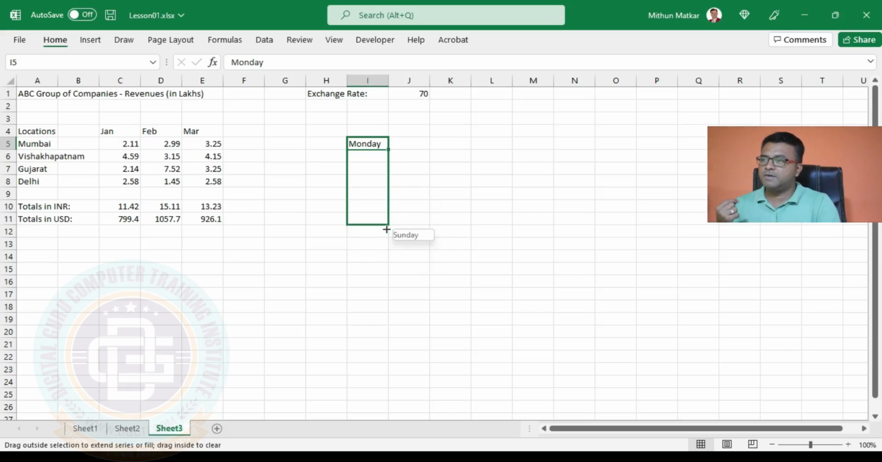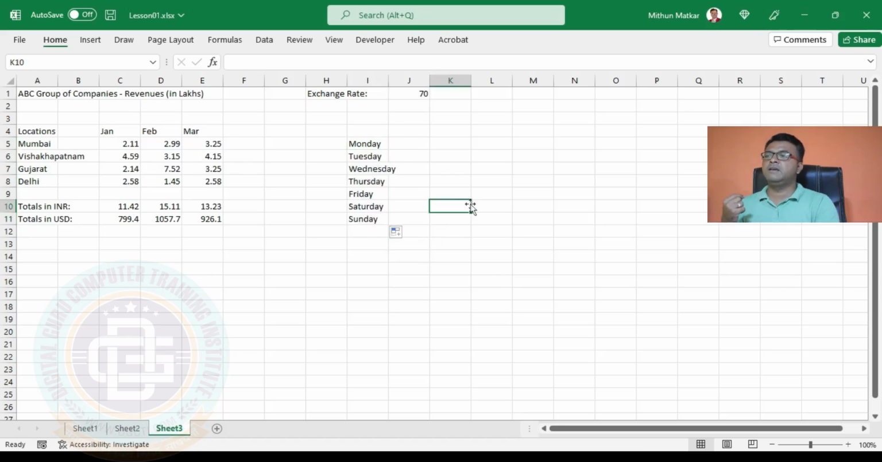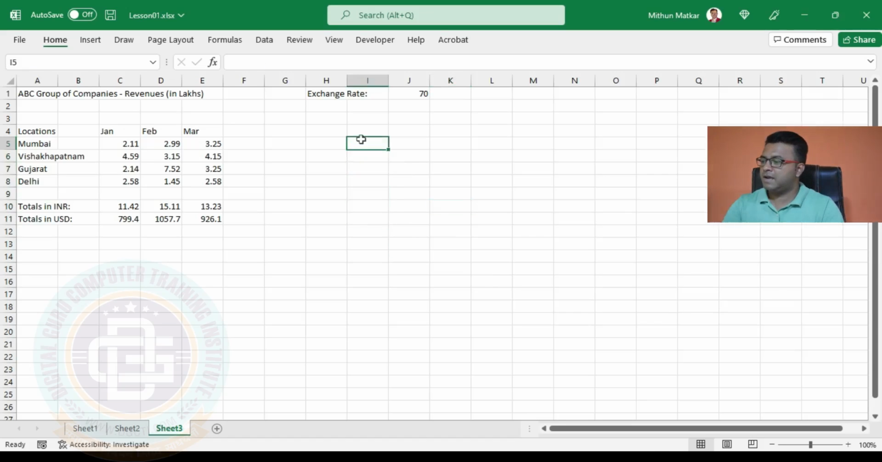Okay, so I come here till Sunday, and if I leave my mouse here, it automatically fills in the rest of the days for me. So instead of typing in the days, the autofill feature is giving me the days automatically, saving a lot of time, right? Let me just delete this and try MON.